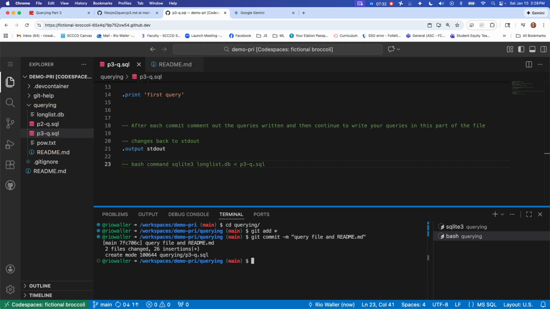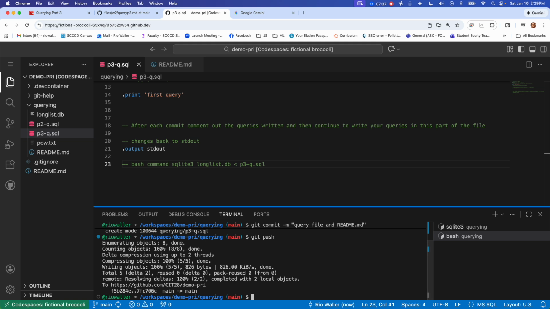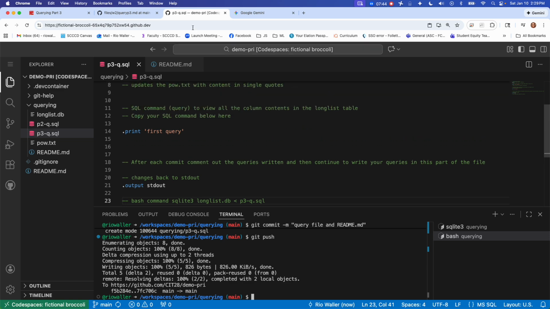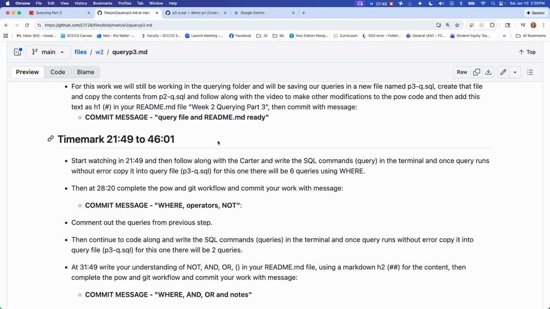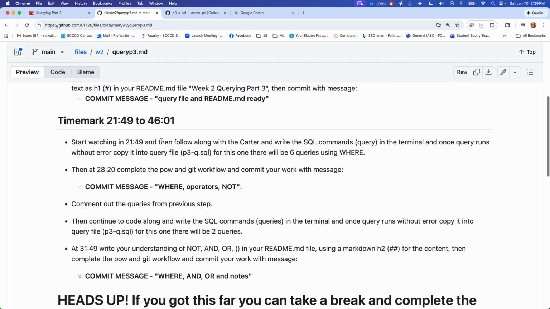Okay, end quote. Cool. Now, if I wanted to, again, I don't have to until the very end when I'm actually going to submit. This one will be different in the sense that you will submit your commit history, and I'll talk about that right at the end. Okay, so now we've done the setup. And we don't have to copy the file because we're using the same file. So now you're going to start watching at 2149, follow along with Carter, and write the SQL command in the terminal. And when they run without error, then copy them into here.